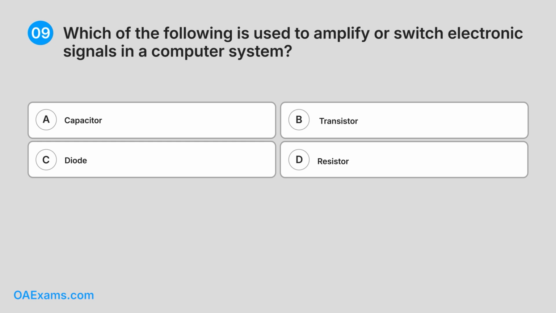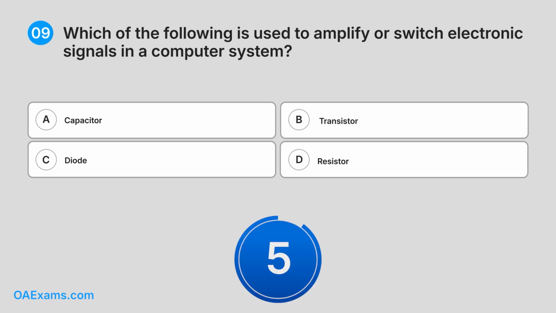9. Which of the following is used to amplify or switch electronic signals in a computer system? A. Capacitor. B. Transistor. C. Diode. D. Resistor. What do you think is the answer?